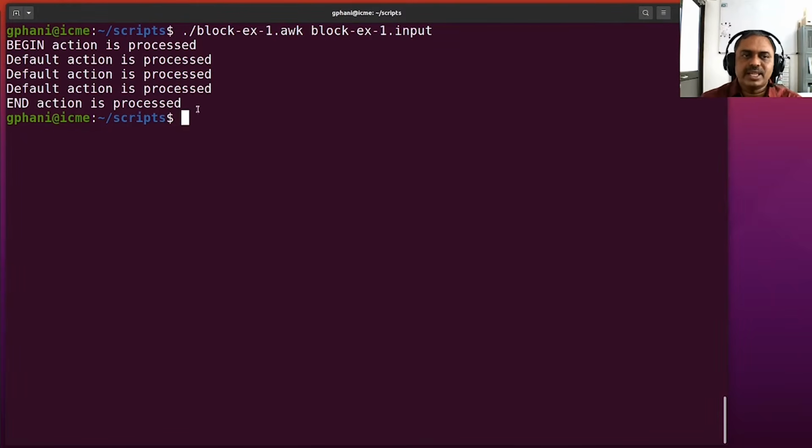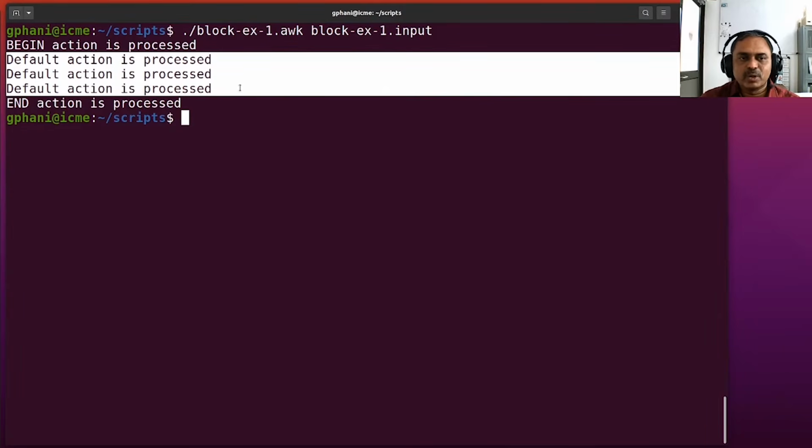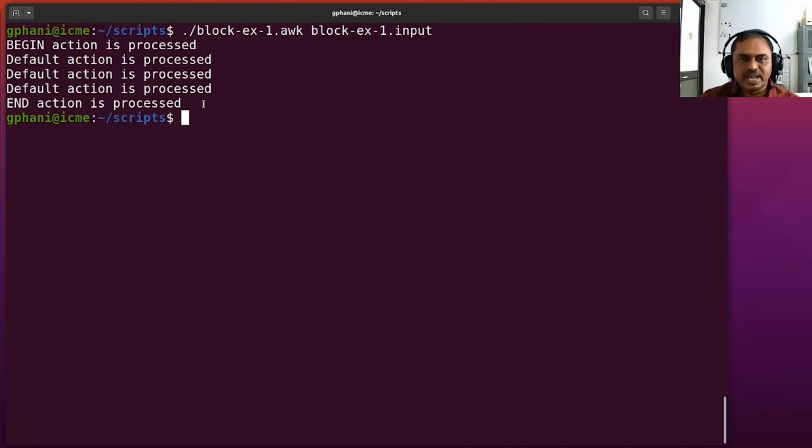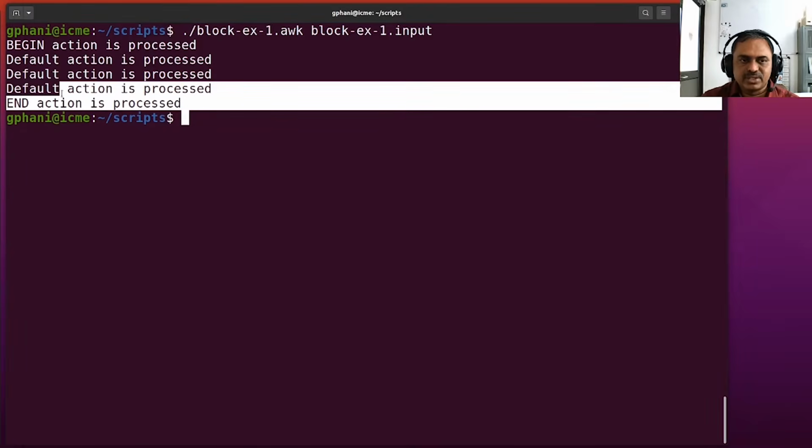And you see that the BEGIN block has been executed once, and it is coming in the beginning, which means that the BEGIN block is executed before any line from the file is read. Then there are 3 lines that are being read. For each of those lines, the default action without the pattern in front of the code block is processed once per line. And then once the file has been read completely, the END block is processed. So this is the sequence: the BEGIN once, then as many times as the lines of the input, the code block without any pattern will be processed. After that, the END block will be processed.